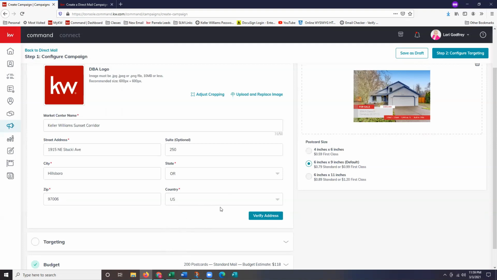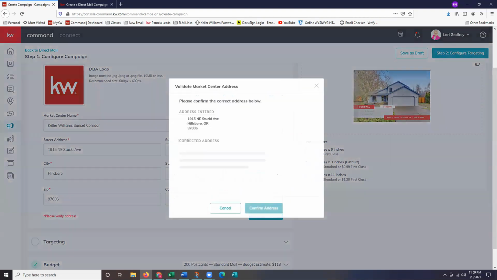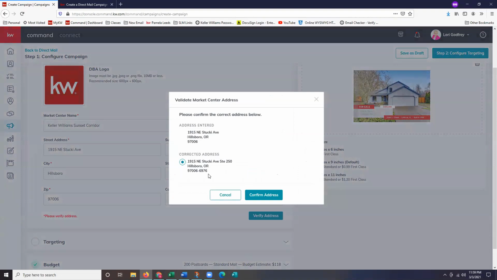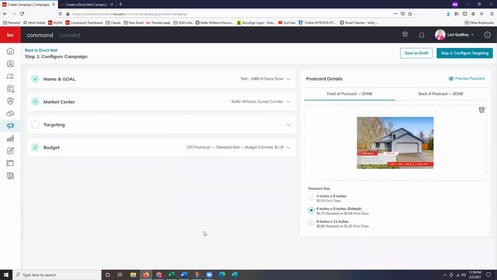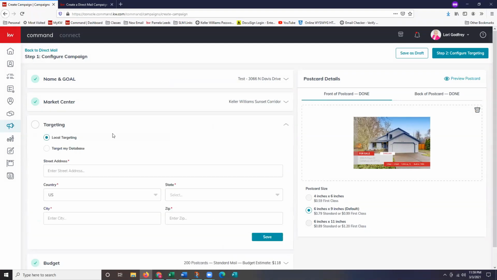And once you have your market center address added, we're just going to go ahead and click on verify address. And then you guys should get this little pop-up. Just make sure that you have something with a bubble and that it looks correct. And I'll just click on confirm. Then it will bump me down to targeting. I'll click on that. For targeting, you guys do have two options. You can either target locally or you can target your database.